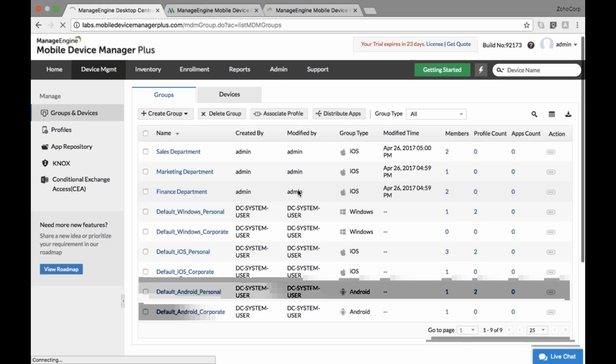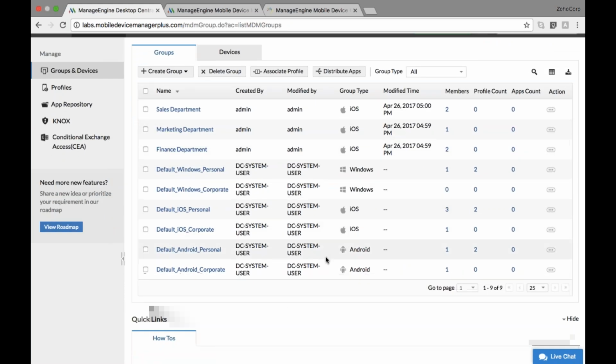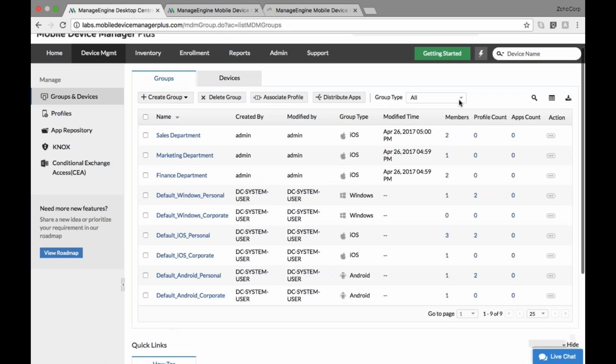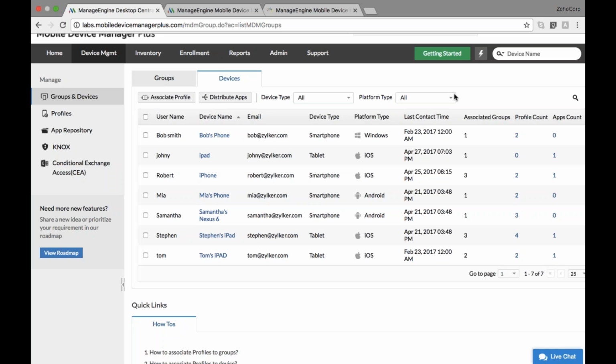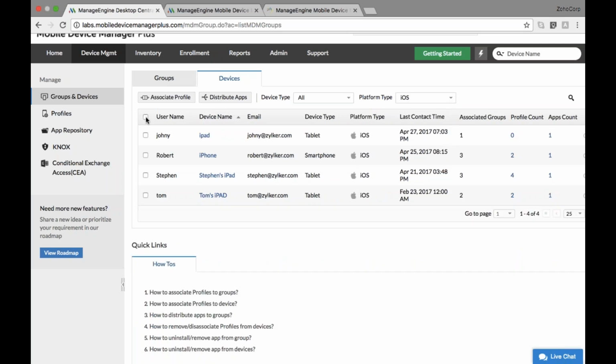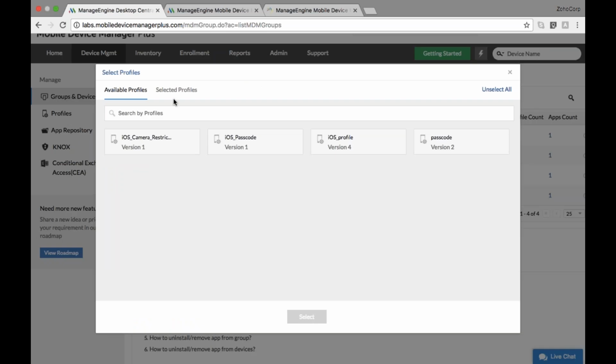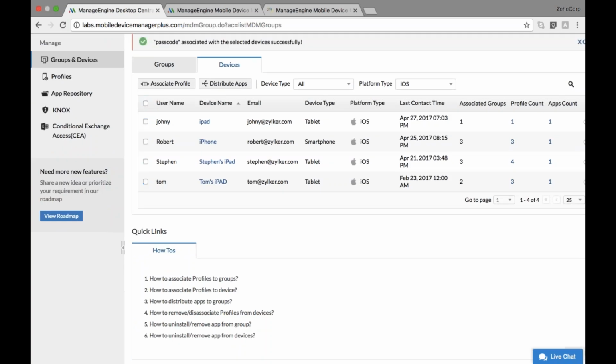So I can go back to devices. Since I have all the platform devices available here, I will choose only my iOS devices. So for that, I will go to devices and under platform type, click on iOS. These are all the iOS devices available in my network. So I will choose all of them and click on associate profile. The passcode was the profile that I had created and I have chosen to select it.